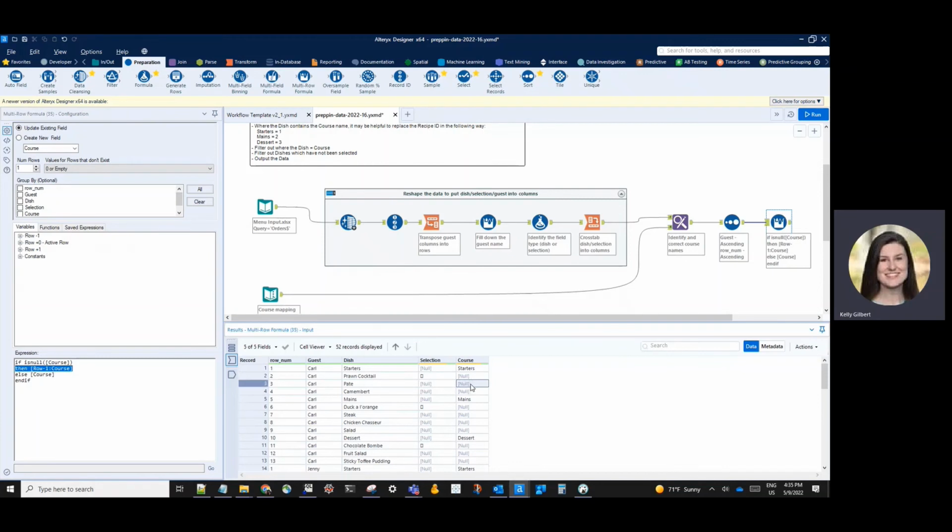When I go down to the third row, again, my course is null. So I'm up here and I'm going to use course from the previous row, which is now row 2. And since we filled that in with starters, it's going to be starters again. So it's just going to do that until it hits something that's not null. And it would fill mains in until it hits something that's not null. So if we look at the output from the multi-row formula tool, we can see that's exactly what has happened.